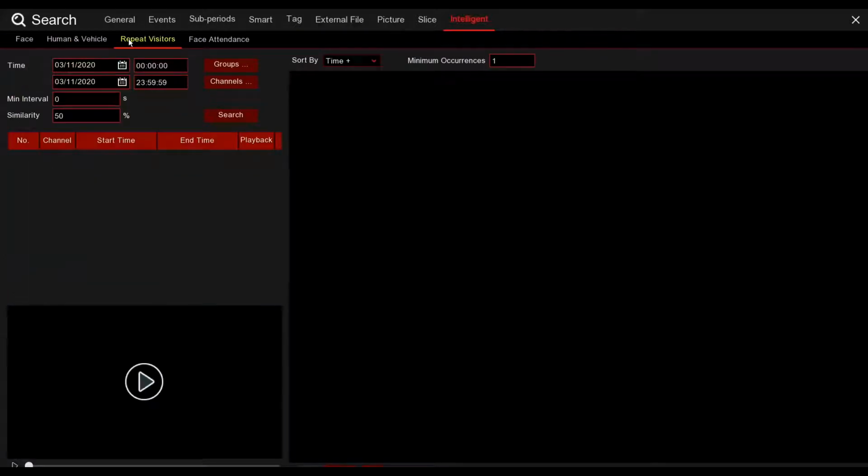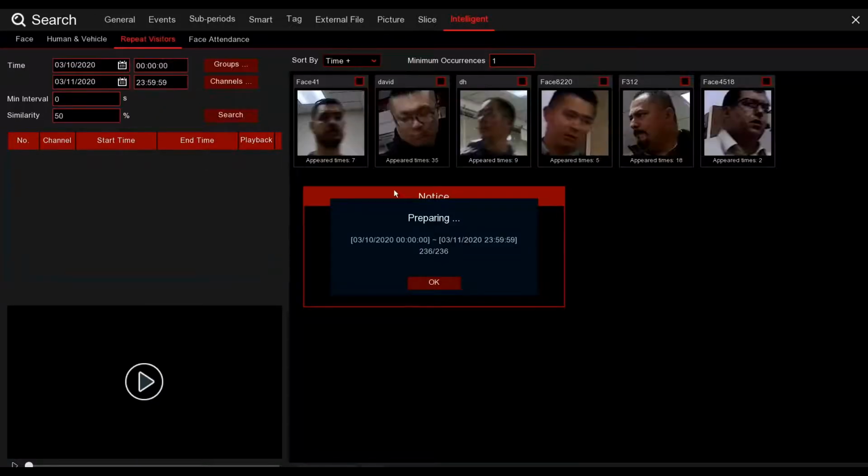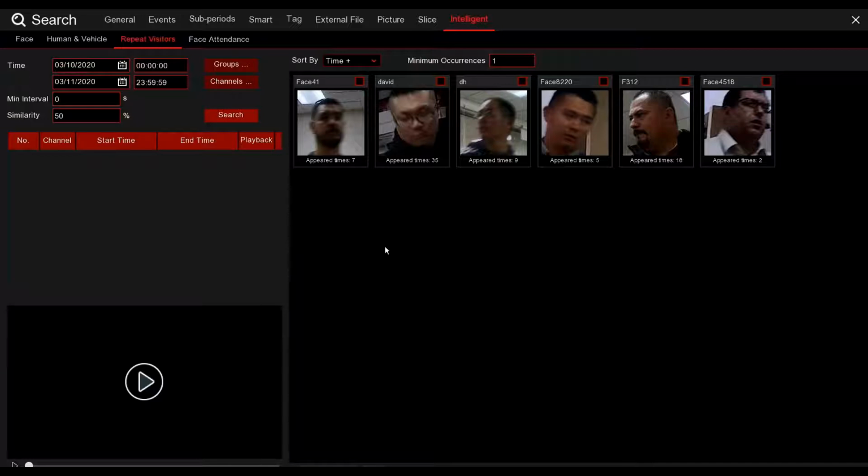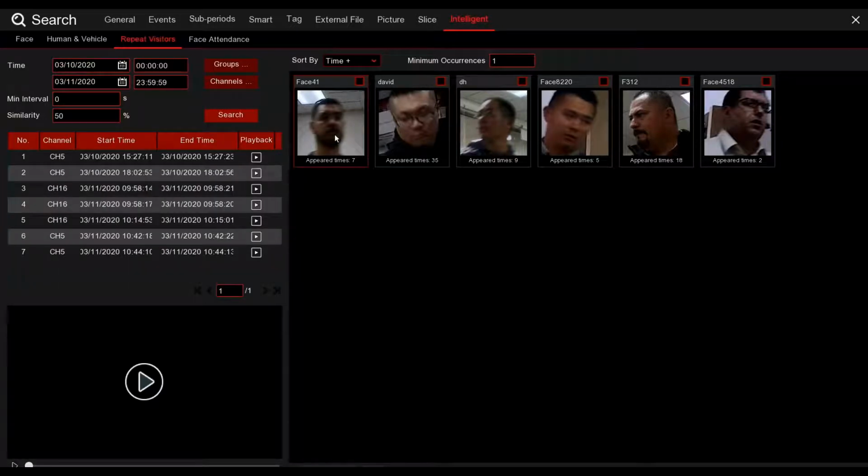So, repeat visitors. This one's very cool. Let's say you want to know if the same person has been coming by, being suspicious, casing the area or something like that. I want to know how many times many people have come by. And just like the other one, it's on the allow list or block list. I could do one or the other. Again, I set the similarity to the actual person I'm looking for and hit search. So there's the people who've come by. That's me, 7 times I walked by, and you can see how many times each person has walked by.